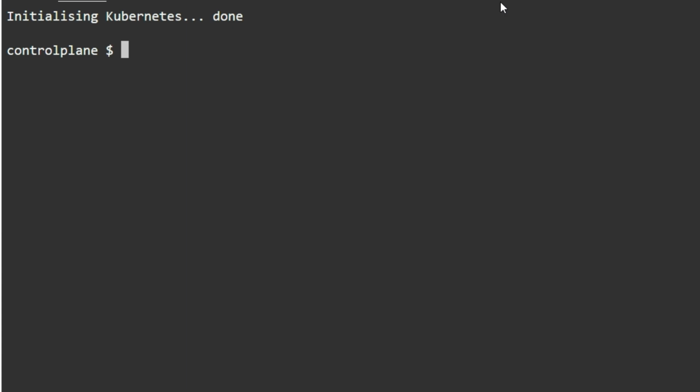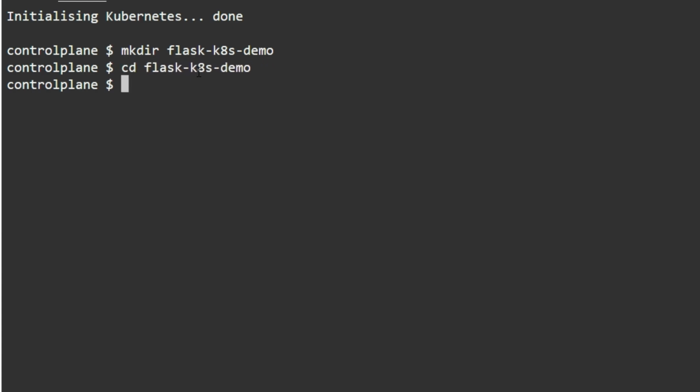Now I will show you how things actually work. First, I will log into my Docker. Before that, I will create a folder, a Flask folder for the Kubernetes demo. I'll change directory into it with cd. Once it is done, I will create two files: one is app.py, the second one is the Dockerfile.